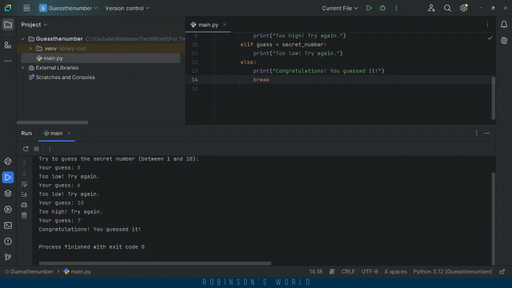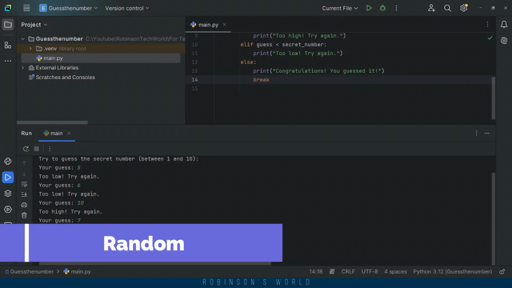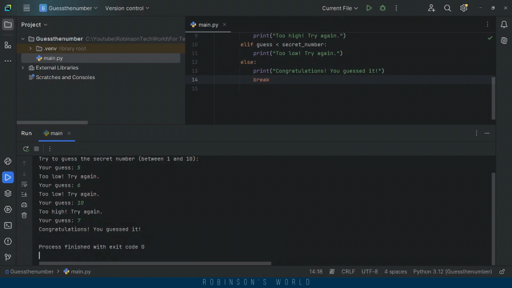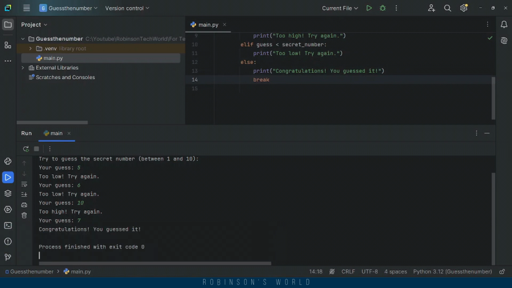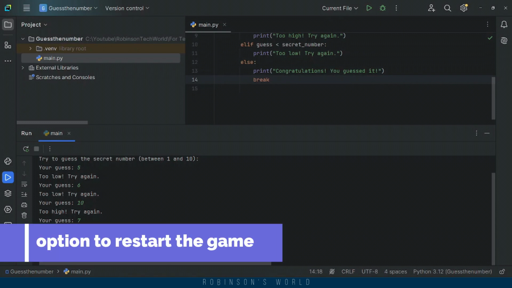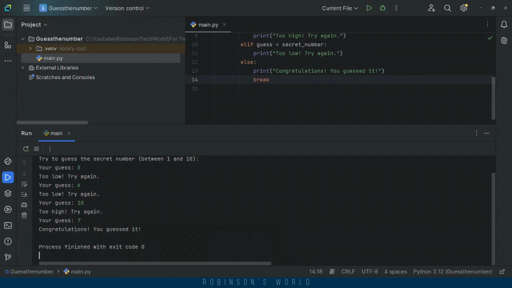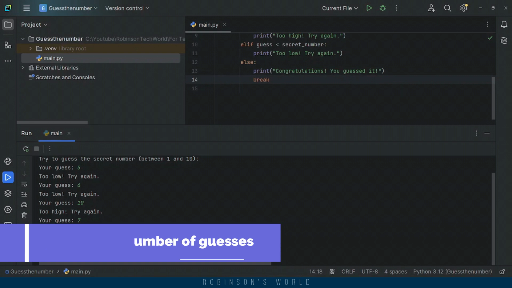To make the game even better, here are a few ideas. Use the random module to generate a random secret number. Add a counter to track the number of attempts the player takes. Provide an option to restart the game after a correct guess. Set a limited number of guesses to make it more challenging.